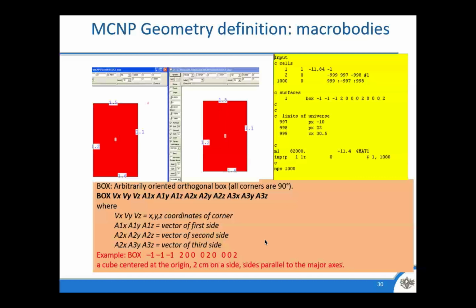So here, it's a box. The difference between an RPP and a box is that an RPP is always aligned on the axis. So all the planes are normal to a specific axis, two by two. In the case of the box, no, it can have a tilt, for instance.